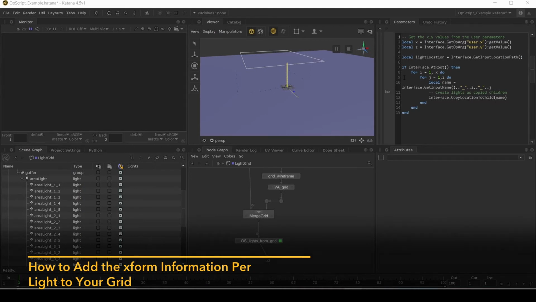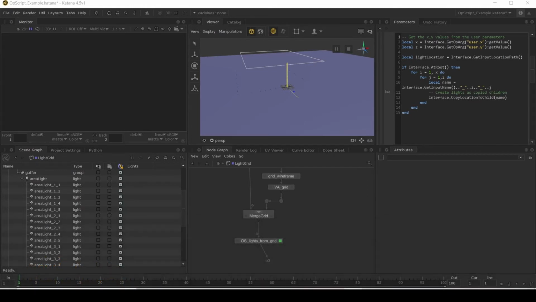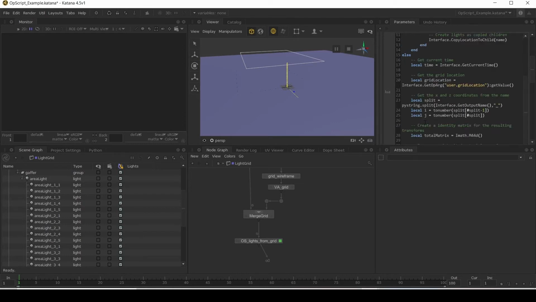So we want to run some code that's going to be on our children. What we can do is, if we're not at root, then we can do something else. So we're going to add an else statement here, and the code inside here is only going to be run on our child lights. So I'm just going to put some code in now and walk you through what that's doing. So first things first is I'm going to get the time using interface.get current time, so what frame we're on. This will be explained later.